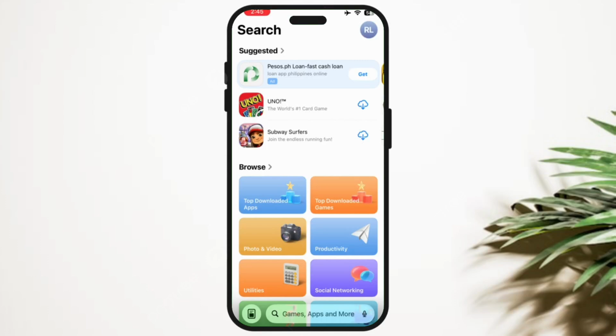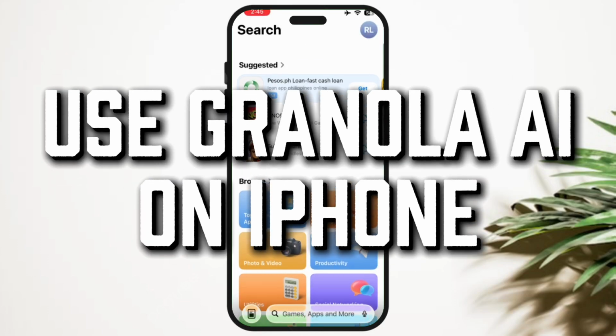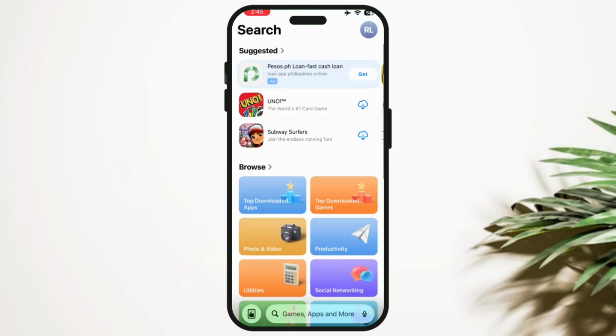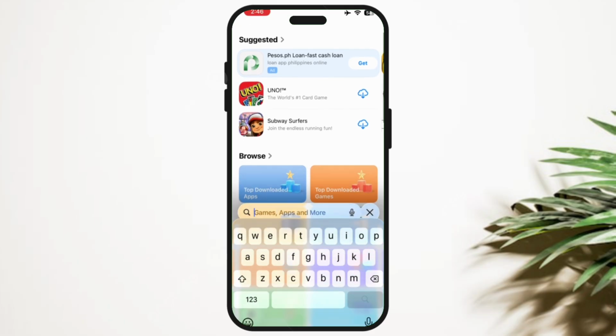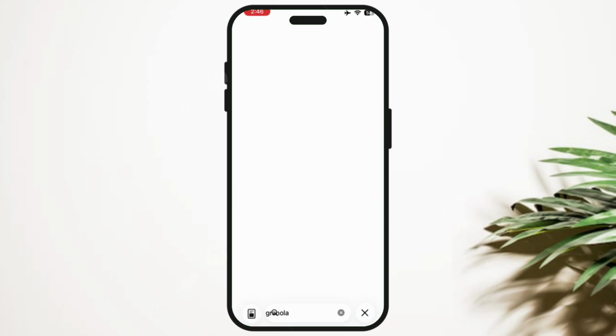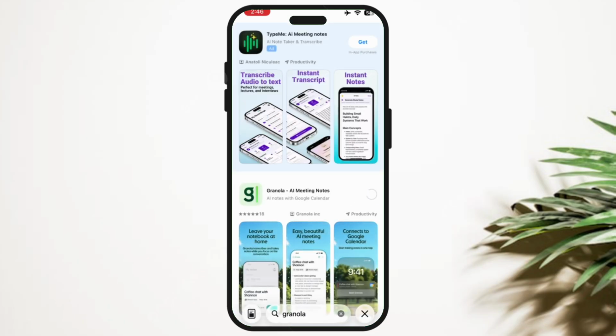In today's video, I'll show you how to use Granola AI on iPhone. First, make sure you have the Granola app installed on your iPhone. To download it, go to the App Store, search for Granola, tap Install, and wait for it to finish.